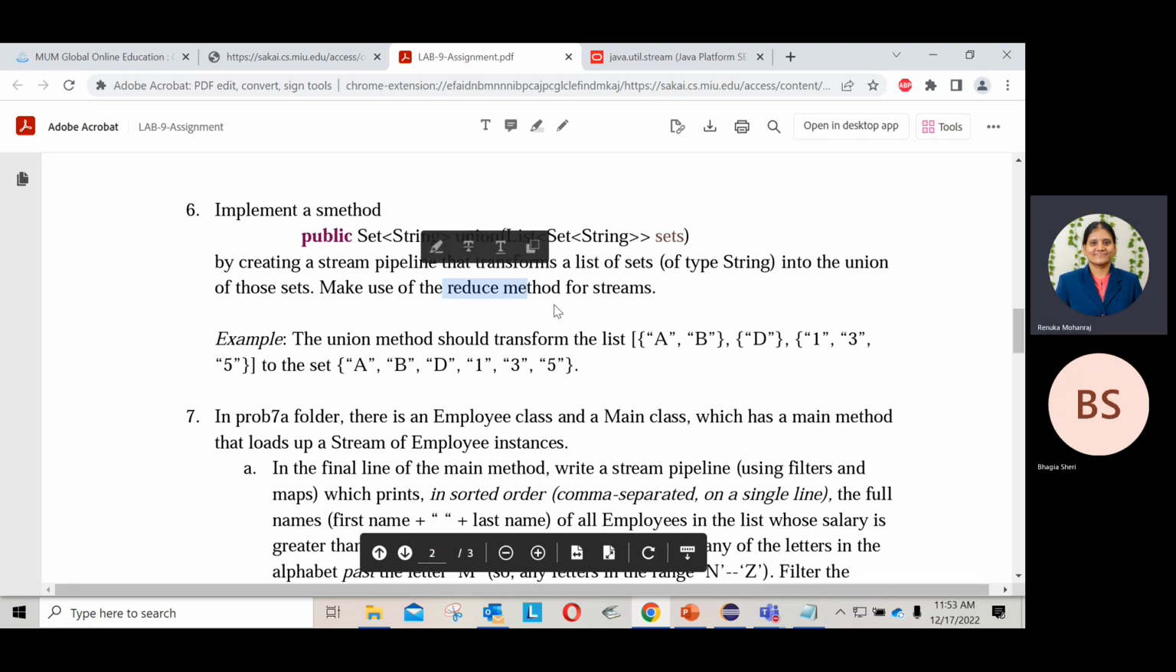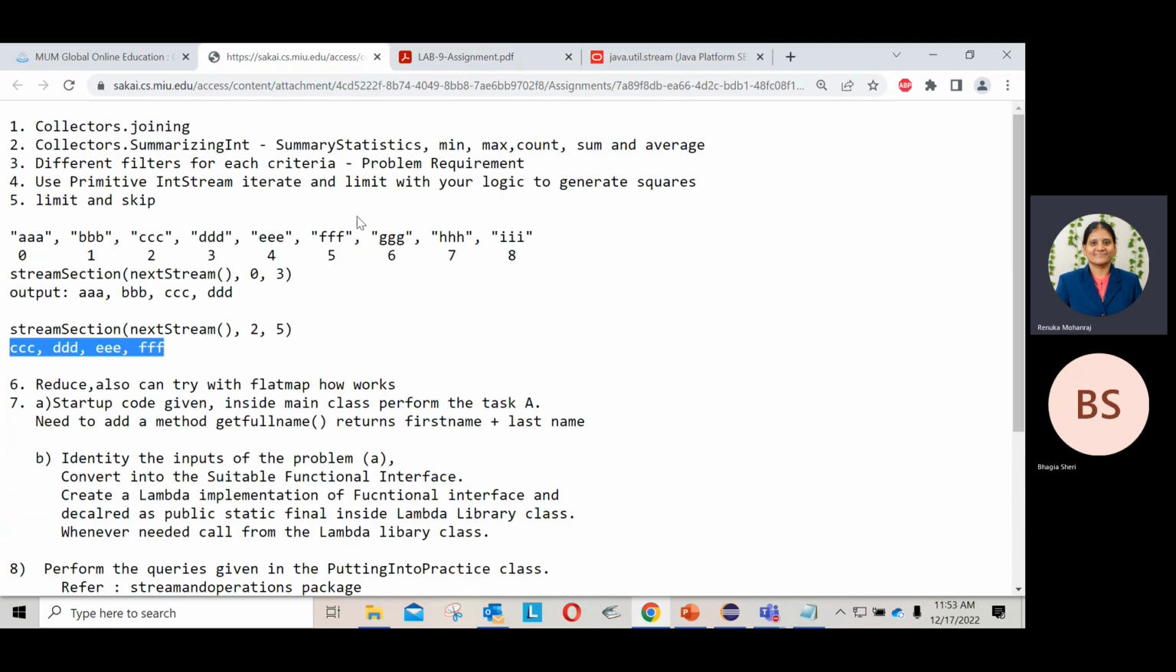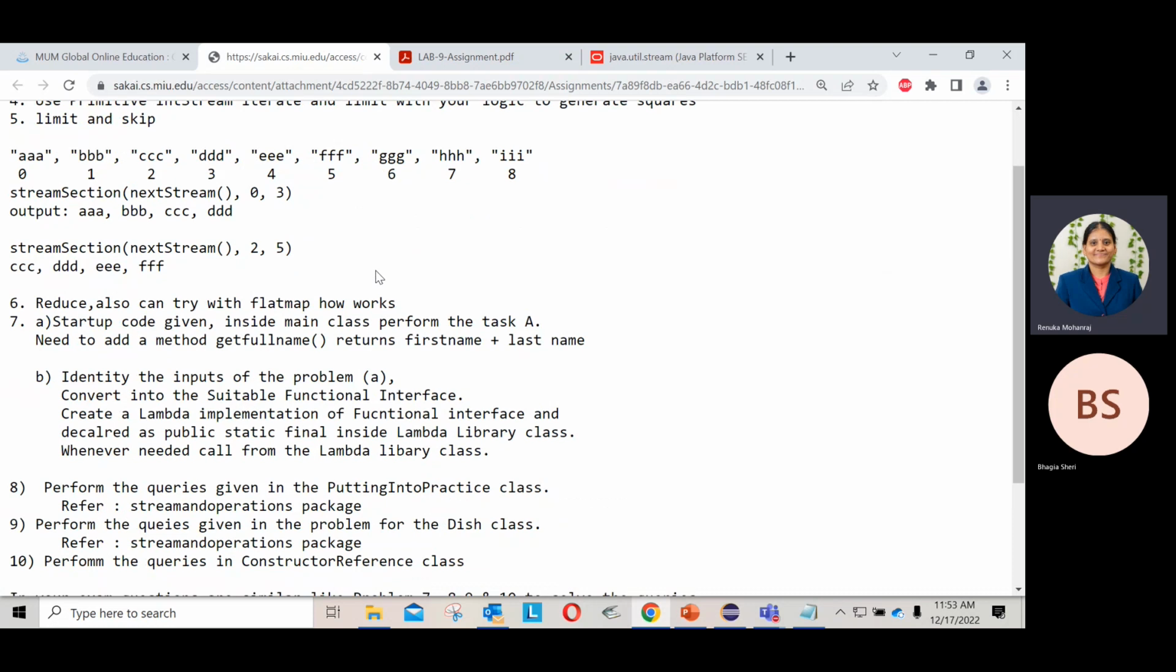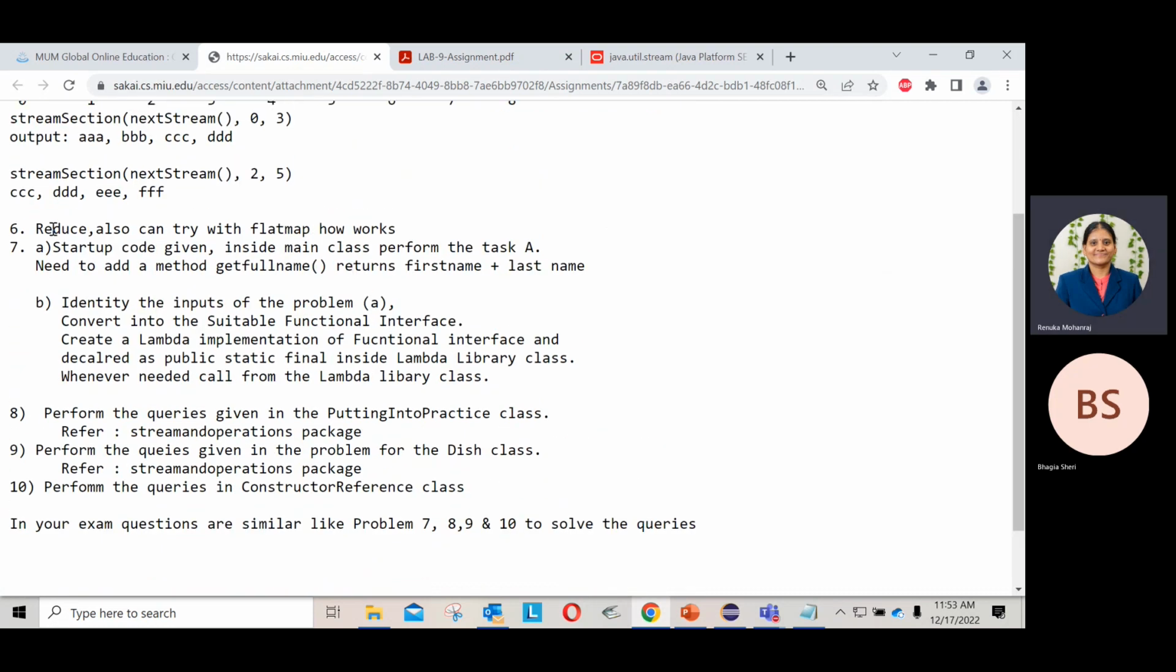Okay, think. Everything you need to solve in a functional way. And also try to apply it with flat map. That also will work. But the requirement is to use reduce. But if you're interested, you can try that as another solution. So that's the next problem. Reduce, you can also try with flat map.